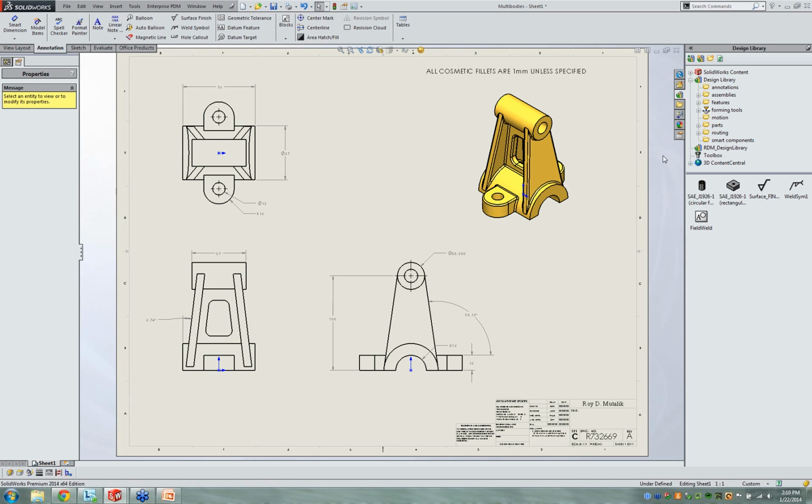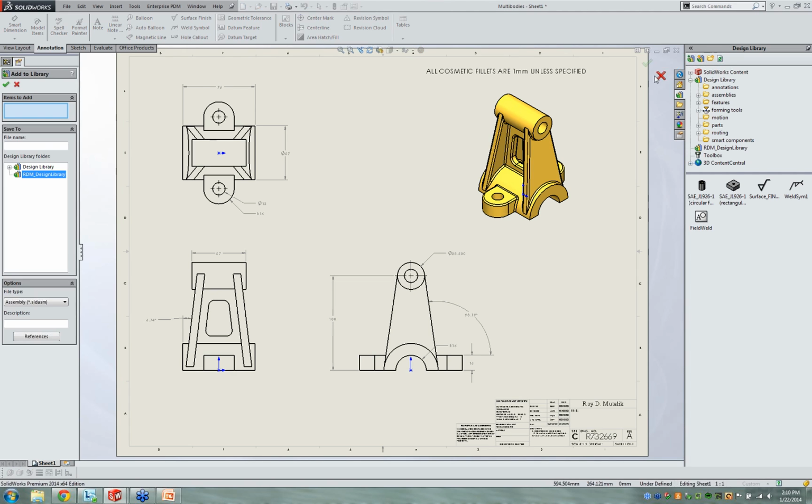Just drag and drop. So to add to the library, I'm just going to hit this button right here on the right side, Add to Library. And that will bring up my PropertyManager for Add to Library. I'll select what I'd like to add, grab that note, and it's going to ask for a name here. So let's give this a name. What do we want this to be tagged as in the design library? So I'll call it something like Cosmetic Fillets.